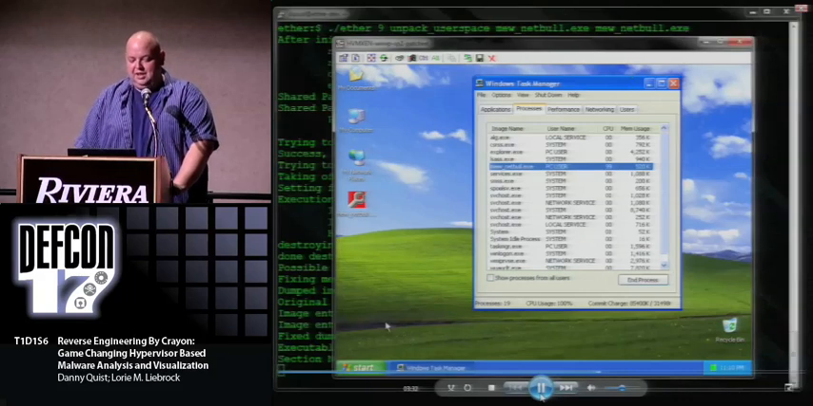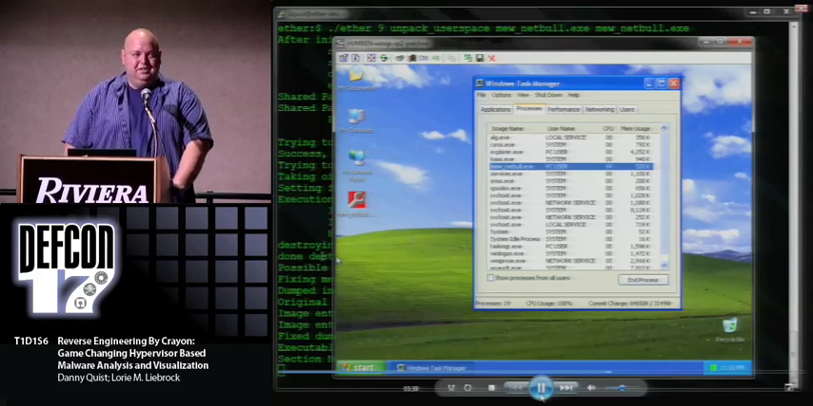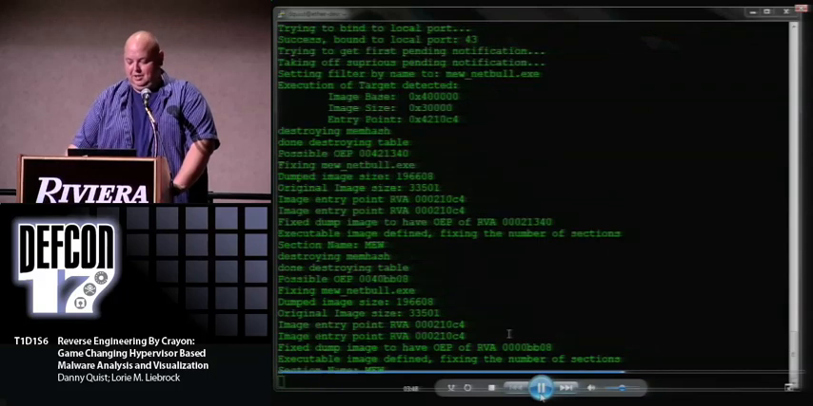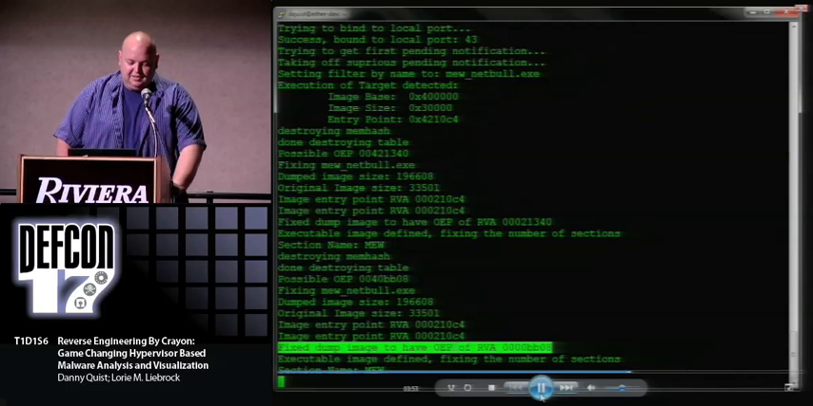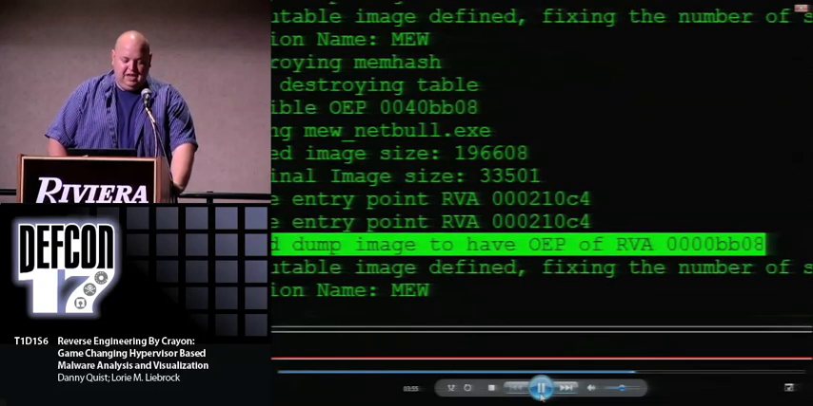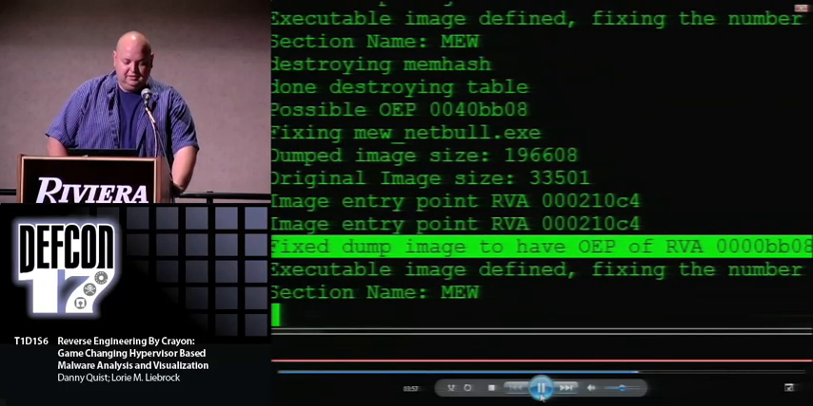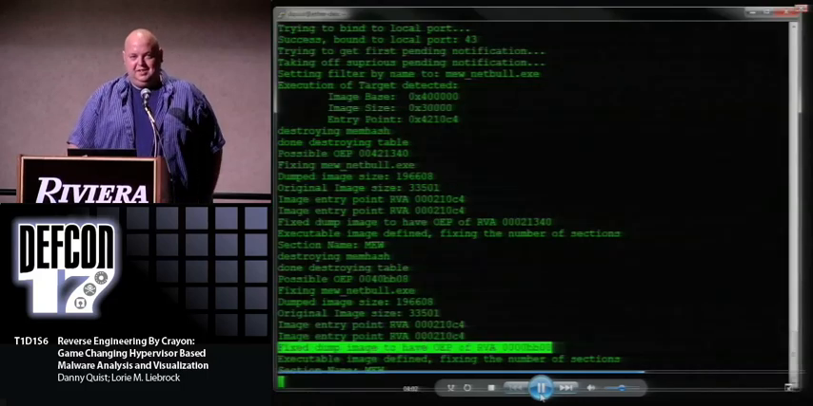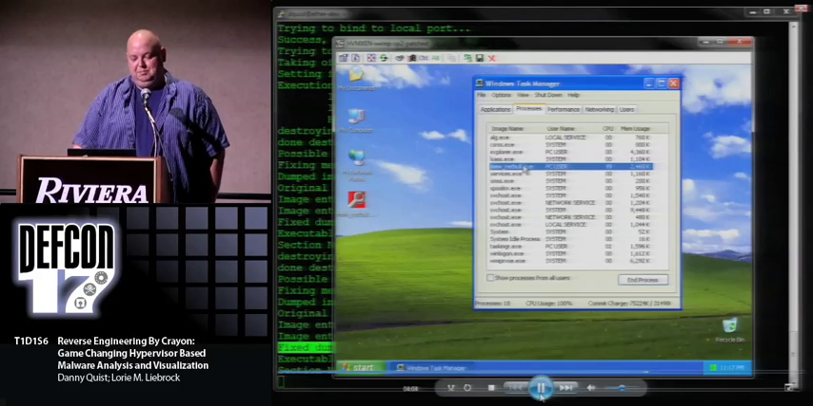And we'll allow this to execute a little bit longer until we see the actual icon for the program pop up. One of the reasons I use netbull so often is it's pretty benign, but it's still got the malicious component to it, so you can watch and see that things are executing. This actually takes a little bit of time, so I'm applying a little bit of time dilation. All right, so the next thing we get is a fixed dump image to have an OEP of RVA 40BB08. And this is actually the original entry point for the program that I verified by manually reversing this.